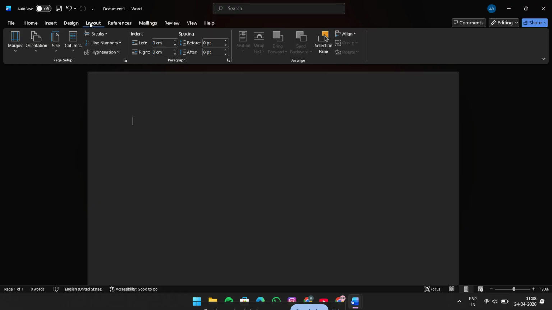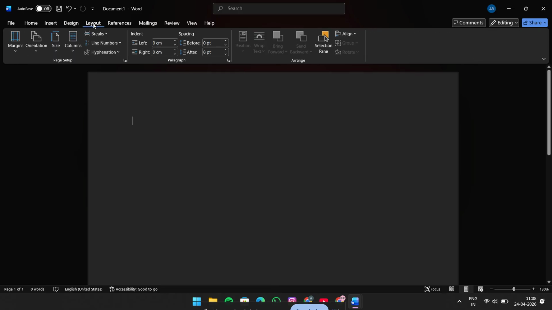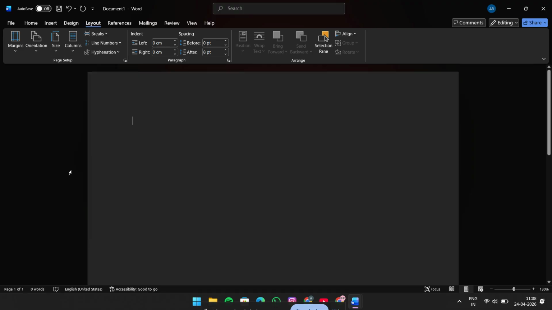Next, click Size. You'll see a list of common paper formats appear. From that menu, select A4. This changes the current document to A4, which is the standard paper size in many regions around the world. But if you want Word to remember this setting for future documents, there's one more important step.